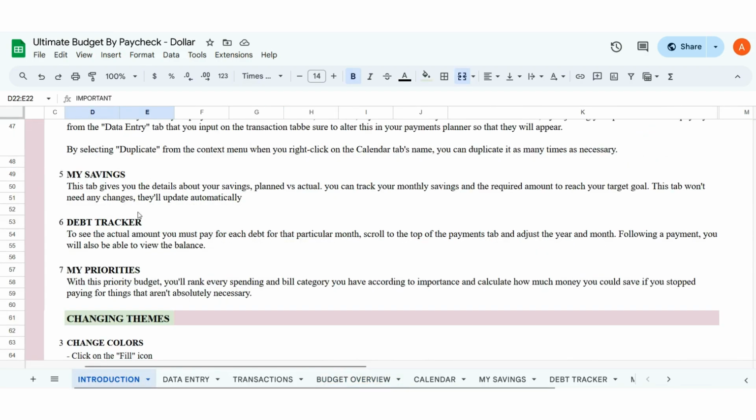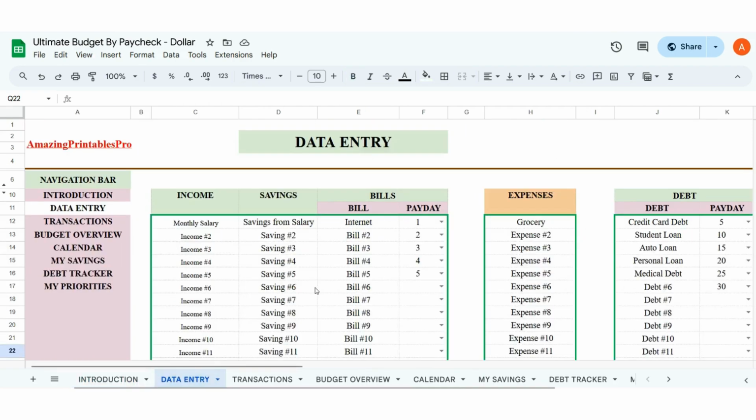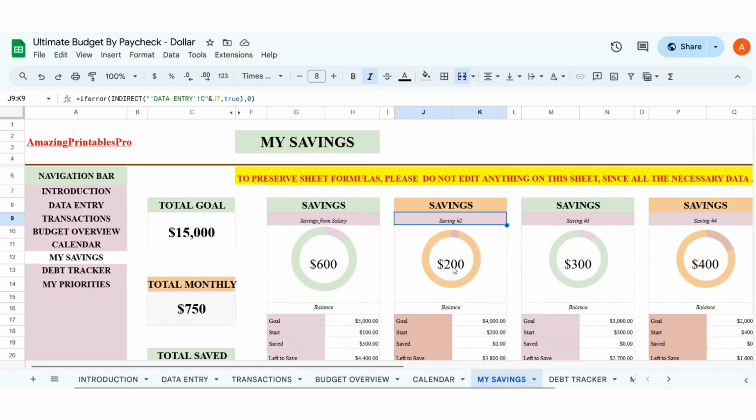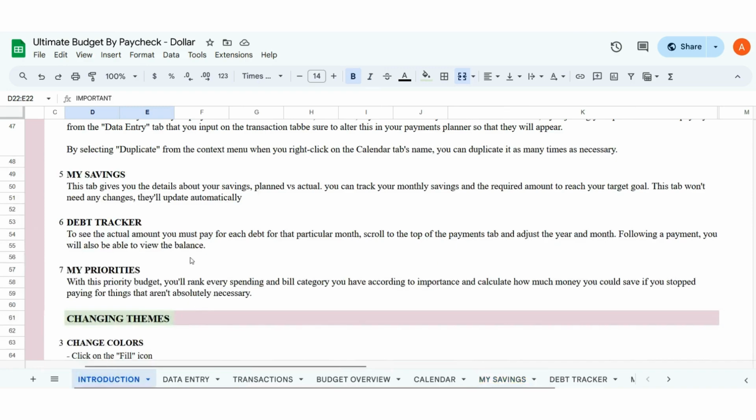The next one will be savings. So we will show you how you can track your savings up to 30 categories with this spreadsheet, and the visual representation of each of these categories will be available in the My Savings tab. Next, we have the date tracker tab.